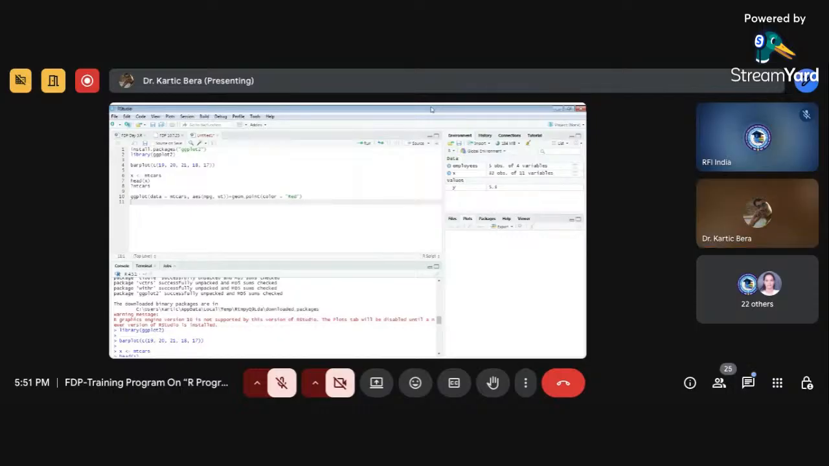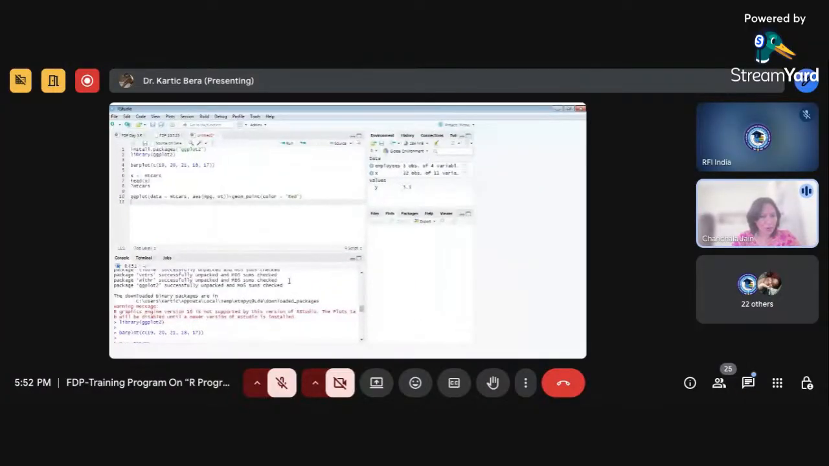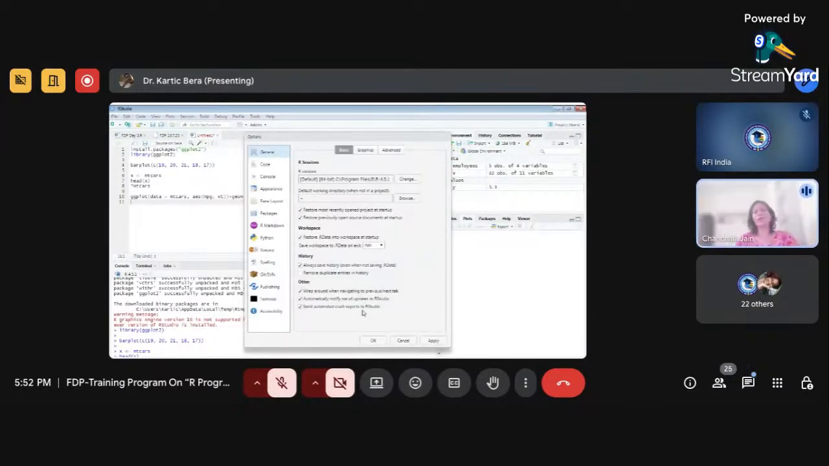Which version is it asking? I think I cannot clearly read it. The plot, what is written here? The plot will be disabled until... after what is written? I can zoom it, ma'am. In the red line, I cannot read properly what is written.